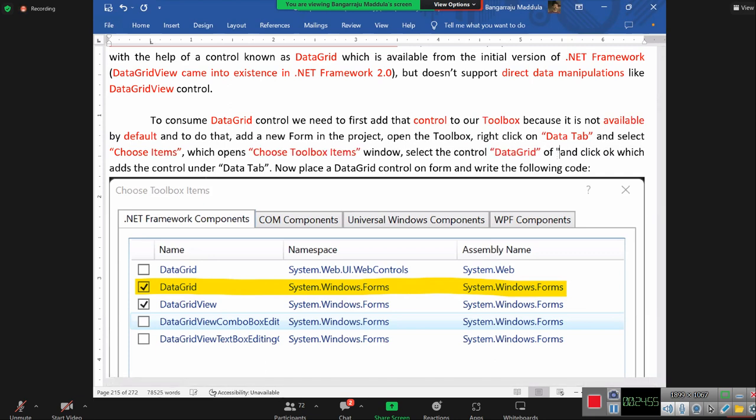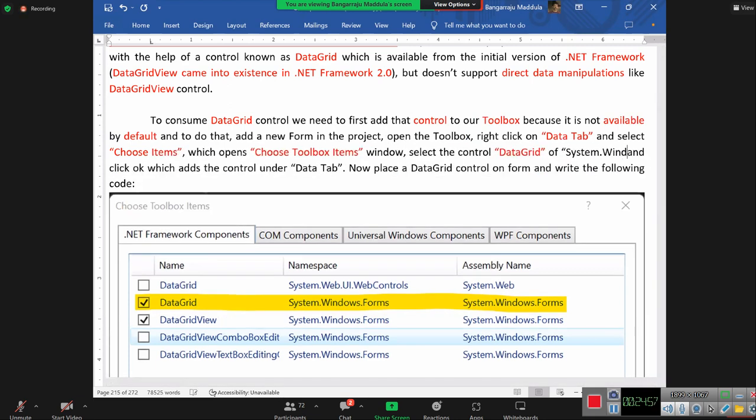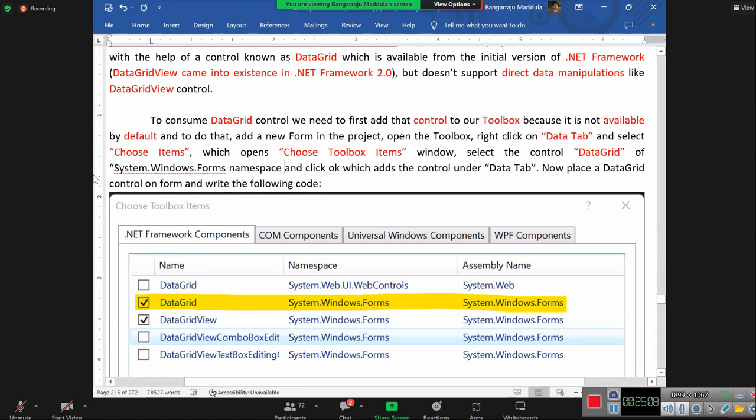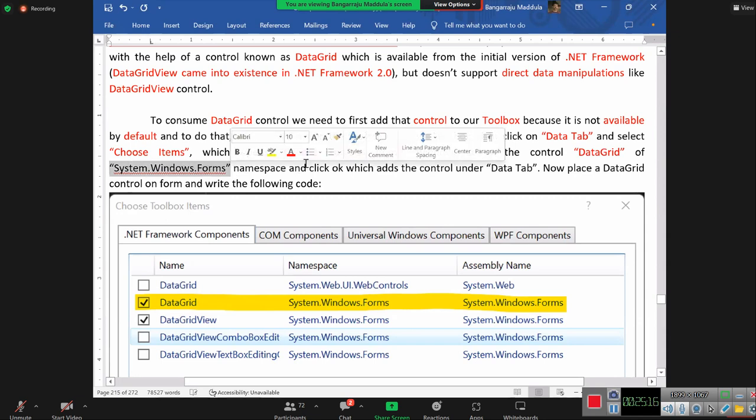Of system.windows.forms namespace. Be careful because there are two data grids. That's why I'm just highlighting you. Of system.windows.forms namespace. Okay. And click OK, which adds the control under data tab.